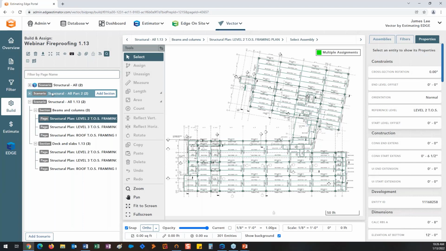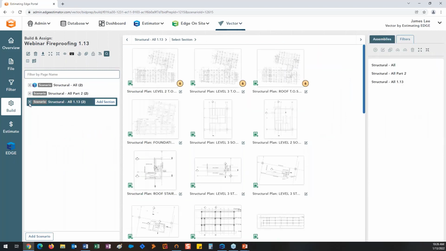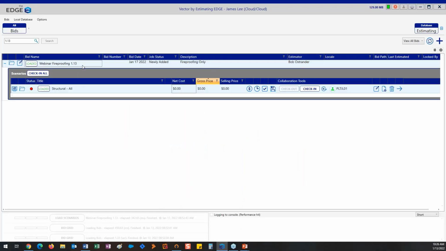Now, I've already done that for us, and what we'll see is a toaster notification up here that says you've successfully exported this scenario, and then you'll get an icon of the EDGE logo right here next to the scenario you've exported, all right? So keep in mind the name of this bid is Webinar Fireproofing 113. Let's go ahead and pull up the EDGE and look at the name of the bid. It's the exact same, so easy to identify. You just search that in your search bar and it'll be in your EDGE bids database, no problem.